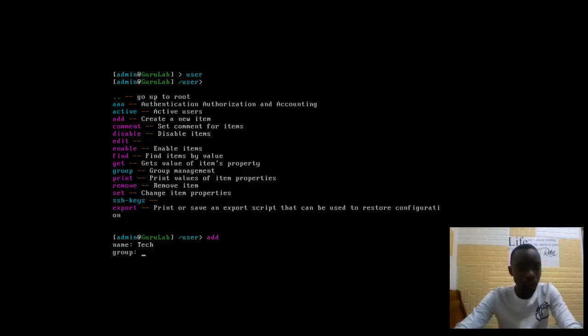Which group are we going to assign this tech user to? There are 3 groups on the Mikrotik. We have the group that has full rights to the router. We have another group that just reads the information on the router. We have another group that writes information to the router. So basically I'm going to be giving this technician a read permission.